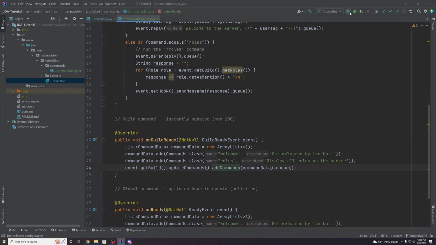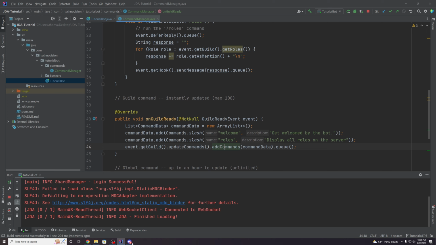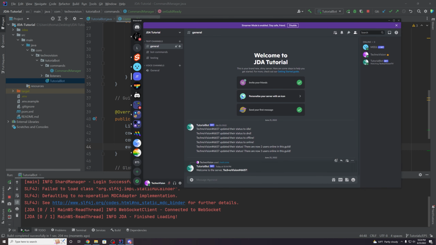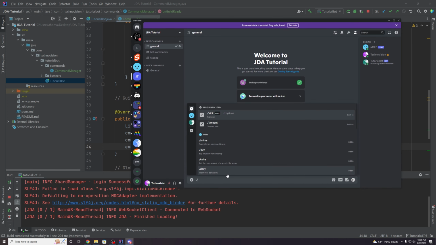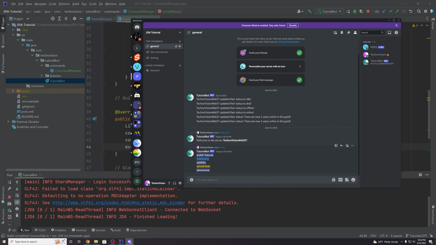So let's actually run the command now, or run the bot rather is what I meant to say. And go to Discord and hit slash on your keyboard. And there we go, we have the roles command, and it does say the correct description. And if we run it, there we go, it does show all of the roles perfectly.